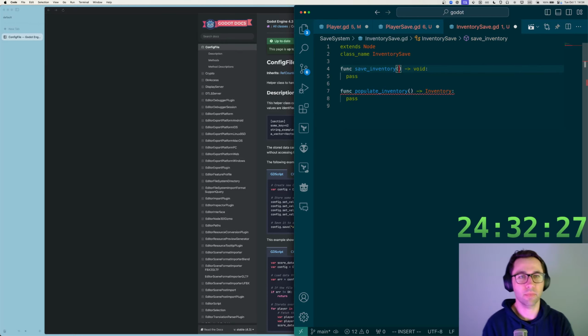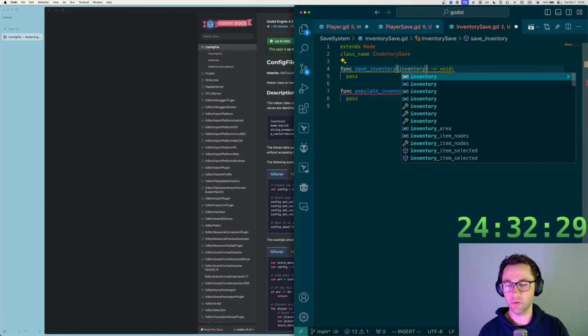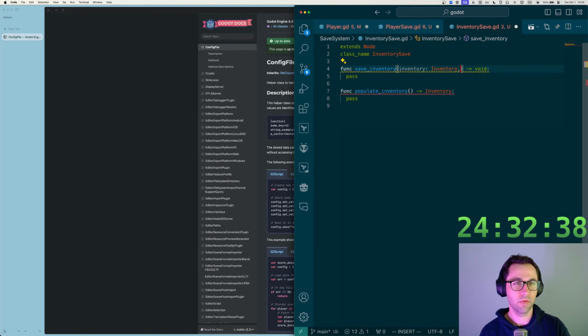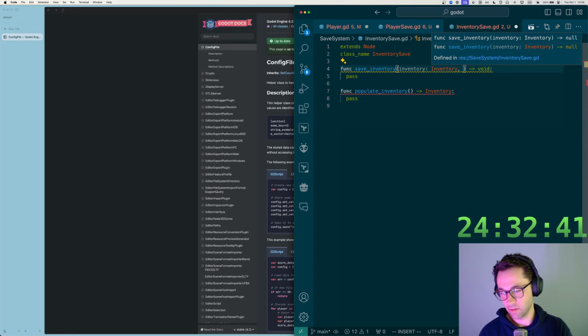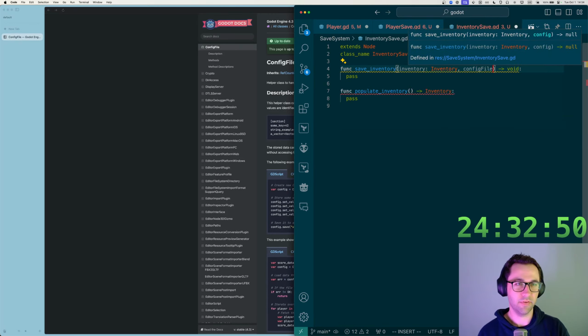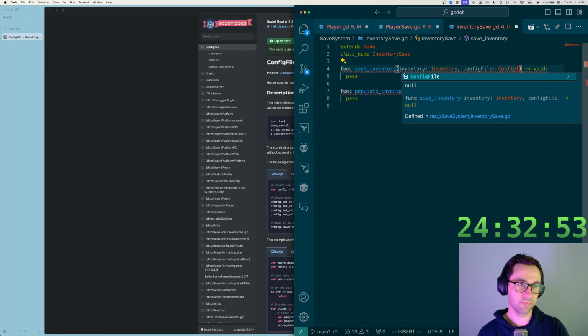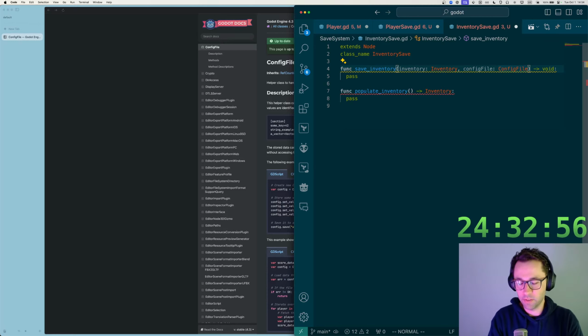So for save inventory, we want to pass in an inventory and also pass in, we probably want to pass in the config file itself. Because that way we can just write directly to that config file instead of needing to manage loading a config, updating it, and then saving it again.